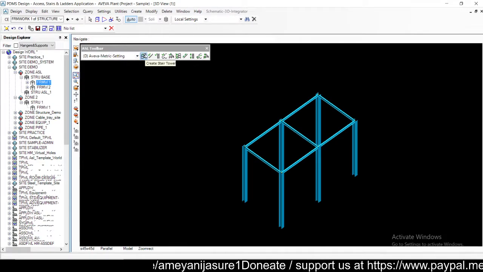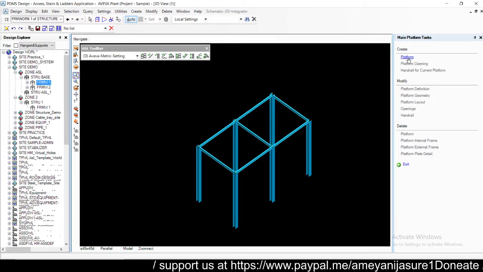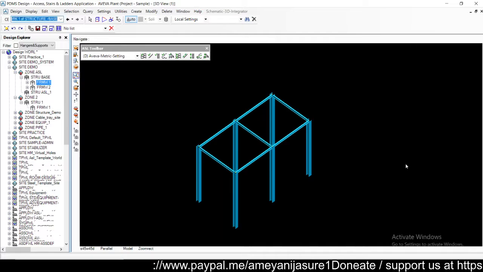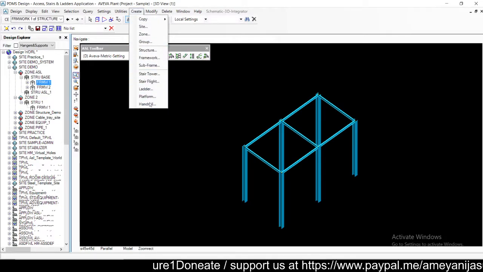Now whenever you open any of these, let's say create platform, the create platform tool will open on your right hand side, and creating, modifying and deleting can all be done from this toolbar. You can see create, modify and delete options for the platform. If you say exit, the toolbar will be closed. You can do all these things from the toolbar, and from the menu also.